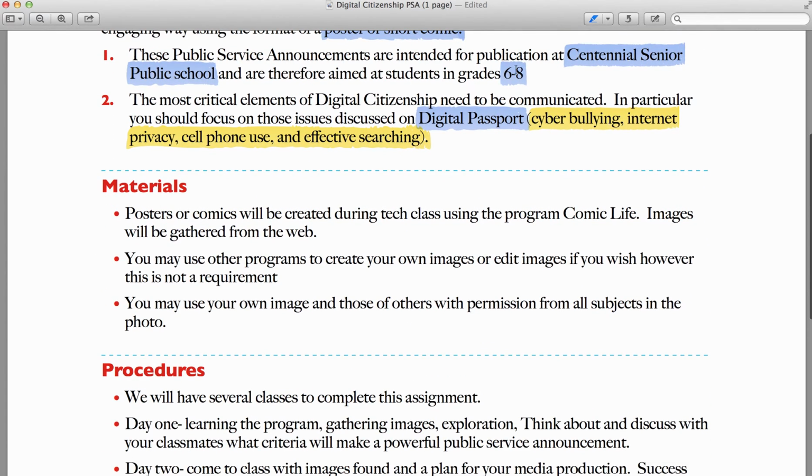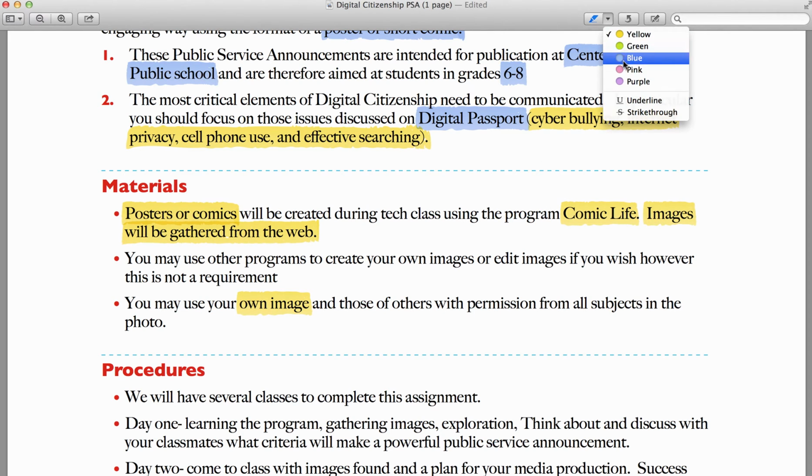Now, the materials for this project are quite simple. We will be creating posters or comics, and we'll be using Comic Life, which is a program on the computers, to create these. You'll gather most of your images from the web. However, you can use other programs to create your own or edit the images from the web if you wish, but you certainly don't have to. A final option is to use your own images or those of your classmates. However, I would like you to be 100% certain that any images that are used do have the full permission from all subjects in the photo.